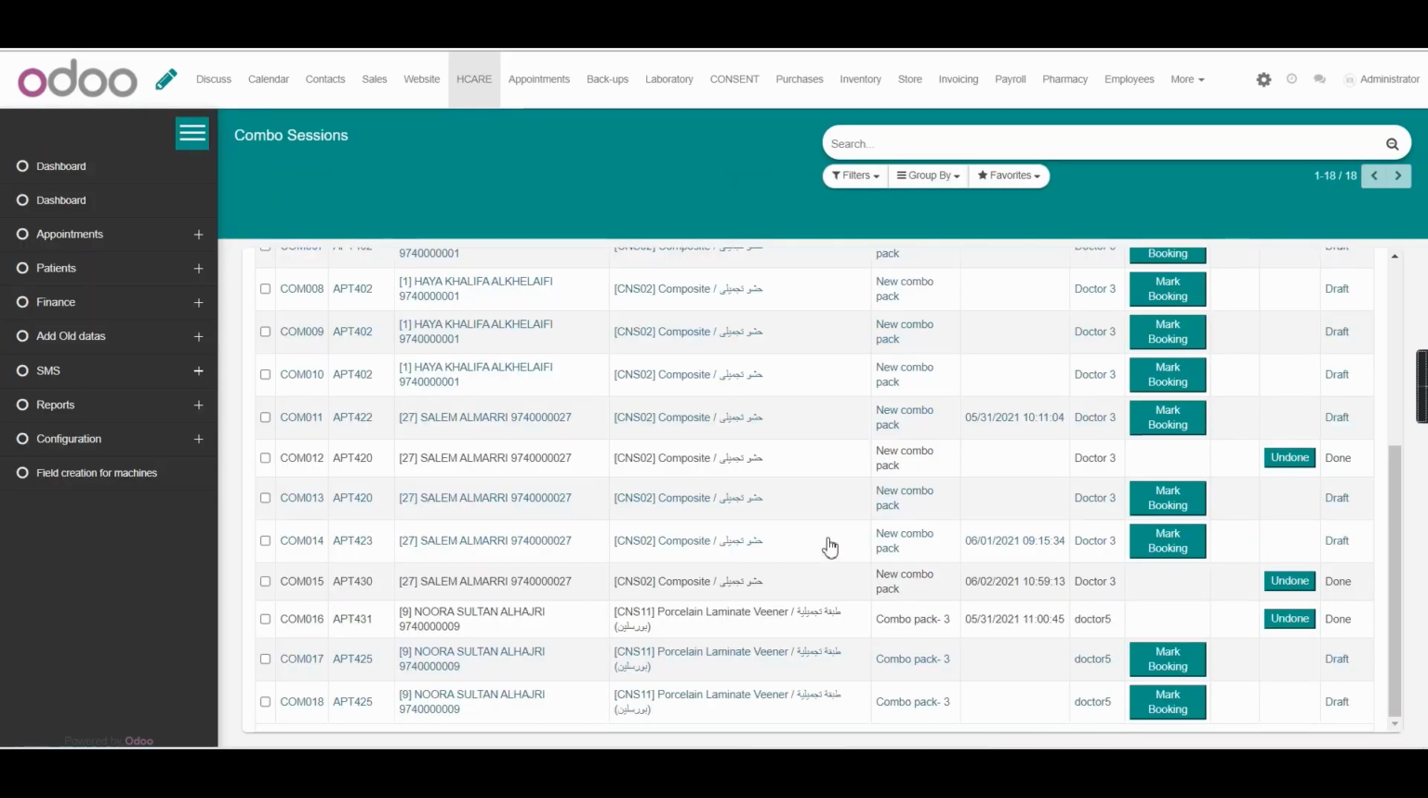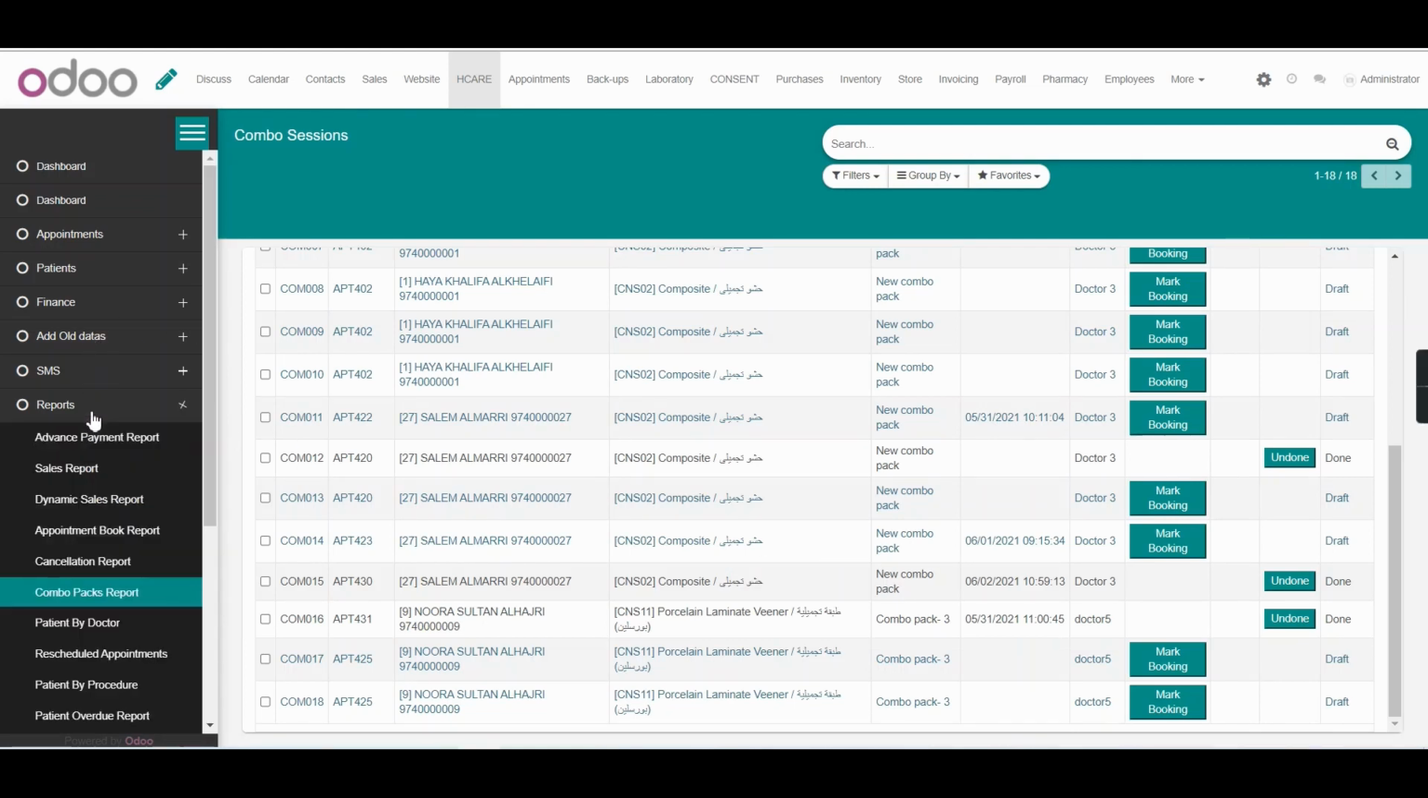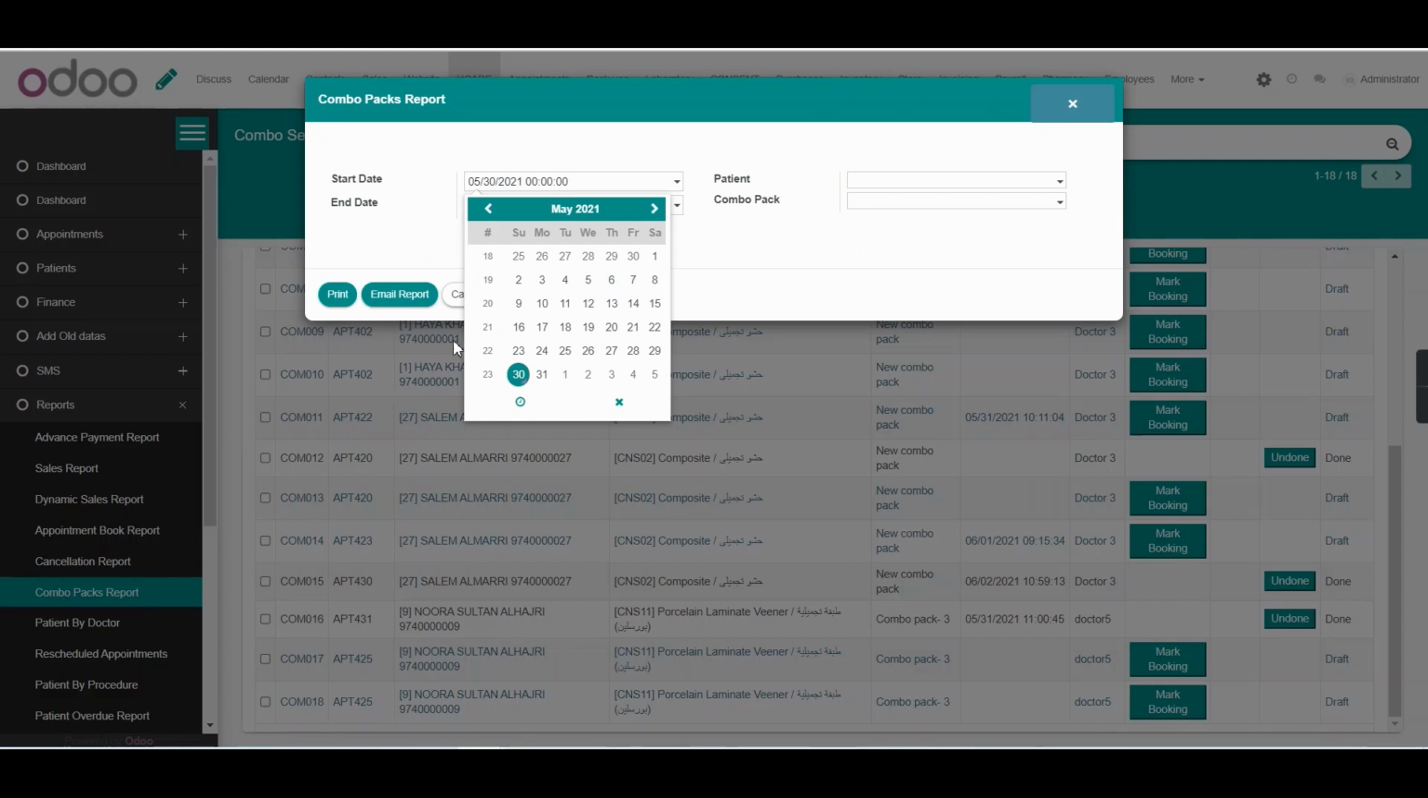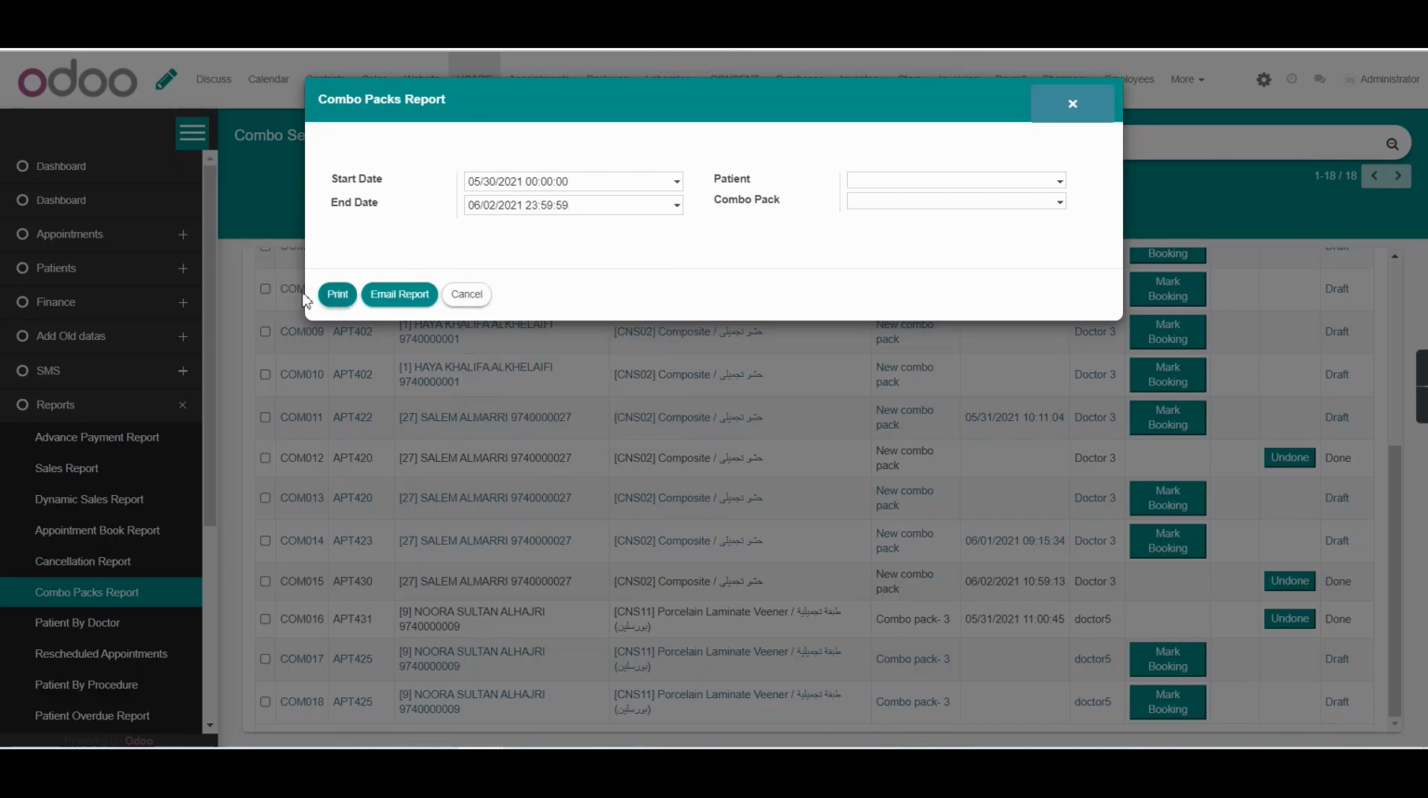We can also generate a report for all the combo sessions from the report section here. You can see an option called Combo Packs Report. Just select this option, specify the period for generating the report, and then click on print.